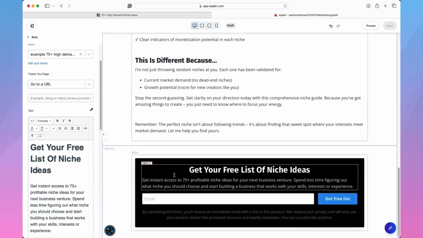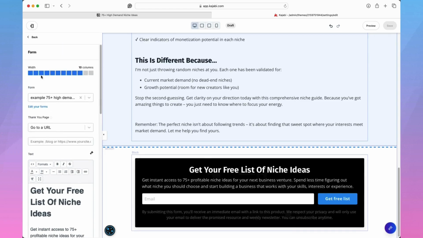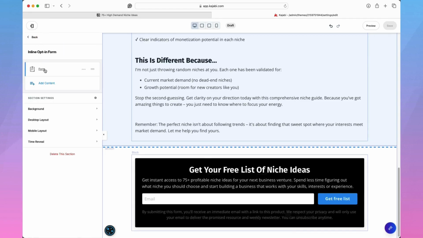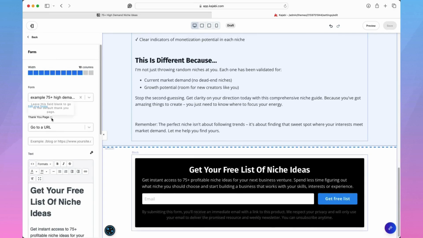The last thing is once people submit this form, the way it is, they'll put their email, they're going to click get free list, the CTA button, and they're just going to remain on this page. So it's going to look like they didn't do nothing. So that's where we got to do the thank you page on the left side. So right here, in case you're lost, we're still on the form. We're going to go to the form. It says thank you page right there.